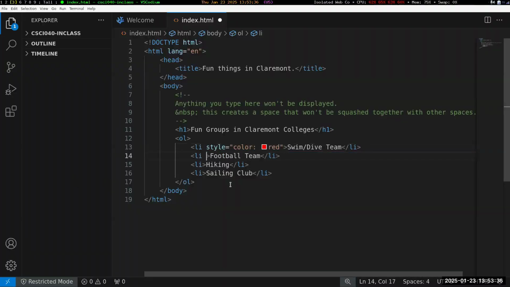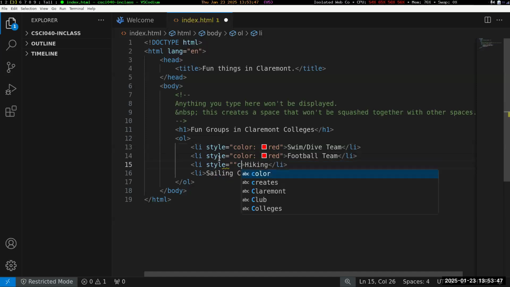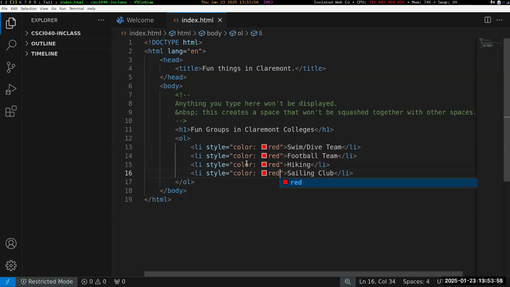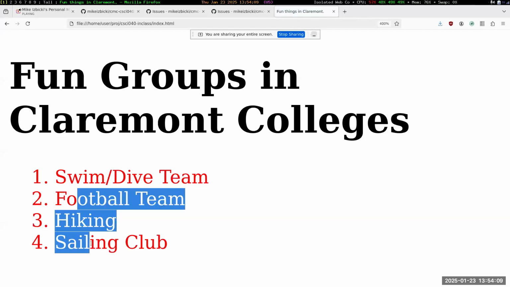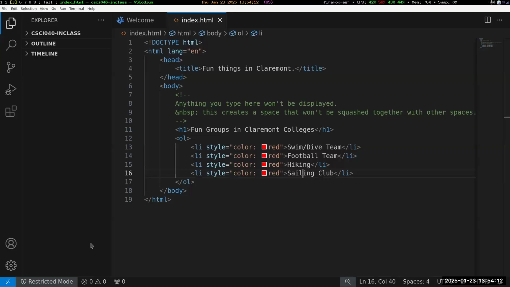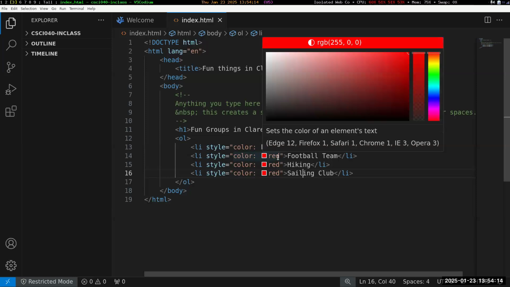And I can repeat the same, style equals color colon red like this. And for other tags right here, style equals color colon red. And we'll do it one more time. Style equals color colon red like this. And this will change all 4 of these pieces of text right here to have a red coloring. Coming back over here to Firefox, refresh that, and everything now is in red. Any questions about what I just did?